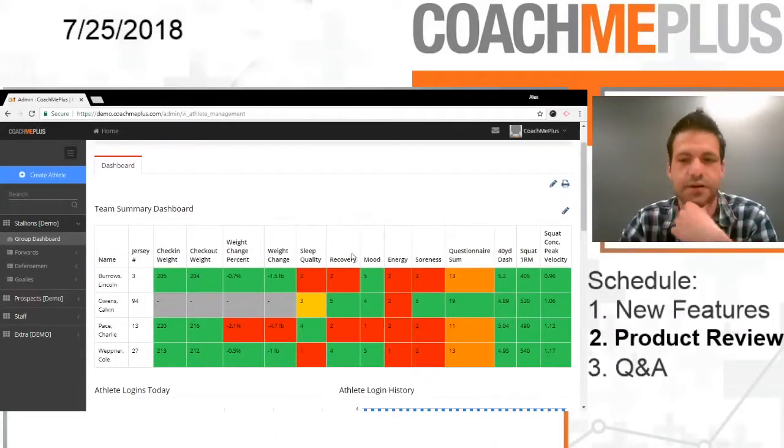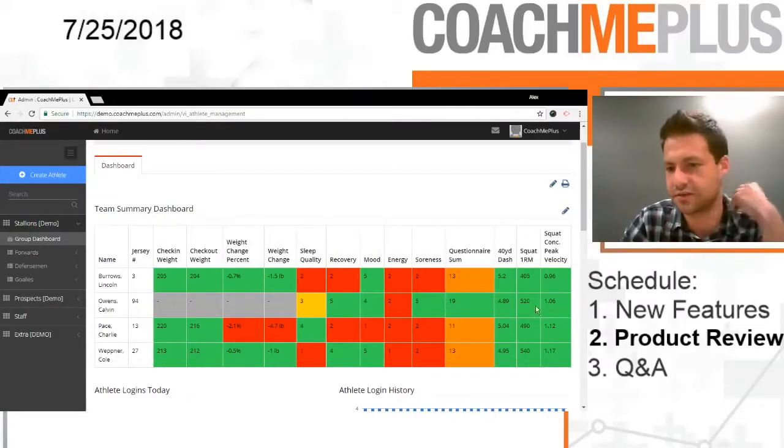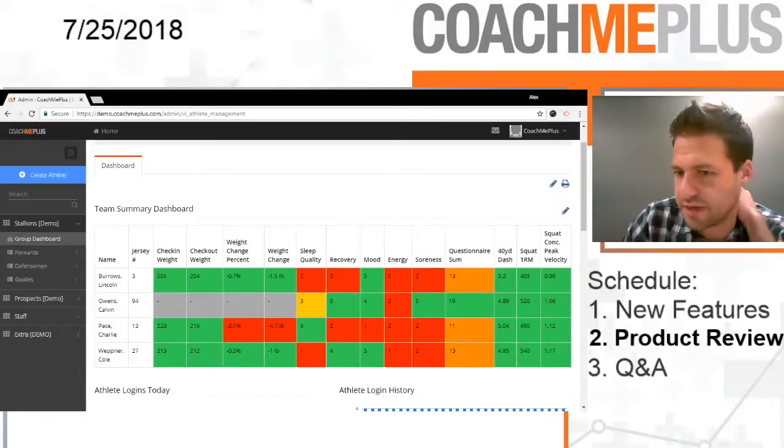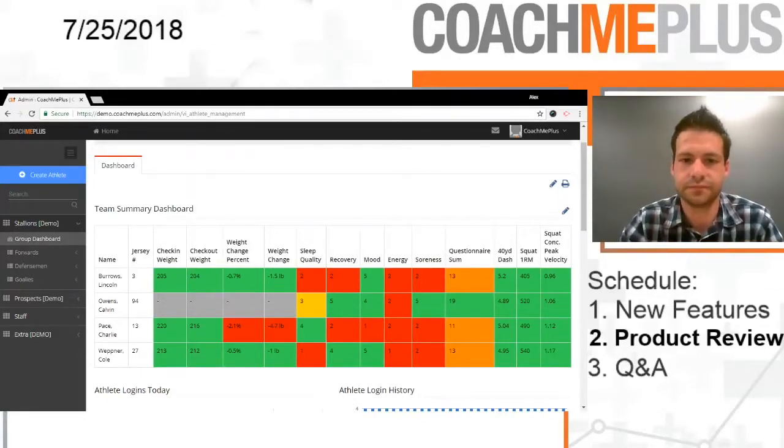Nice part about this is you can take a quick look. Okay, they've checked in, they've checked out. I know Calvin hasn't, but he's figured out. He's already completed his questionnaire. He's got his questionnaire sum, and I can see some basic metrics that I'm tracking on the performance side. So that is the main product review.